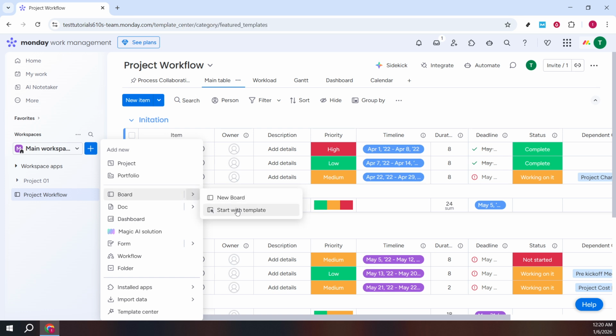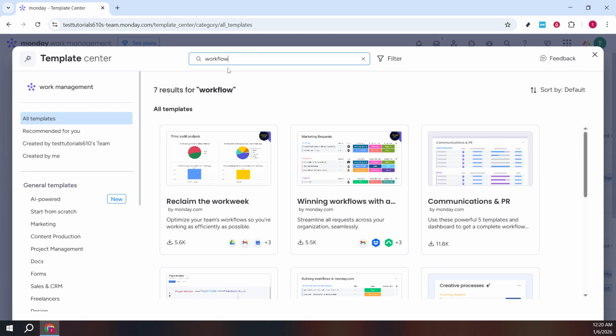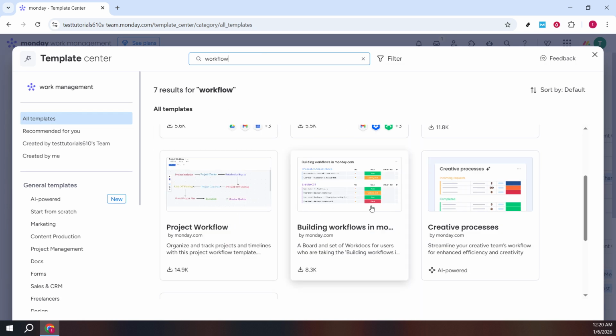Inside the Template Center, browse all templates, then look through the general templates if you want a broader selection. Use the search bar and type Workflow. You'll see several options, but the Project Workflow template is a great starting point because it's structured around common project phases and includes helpful views. Select Project Workflow, then click Use Template.